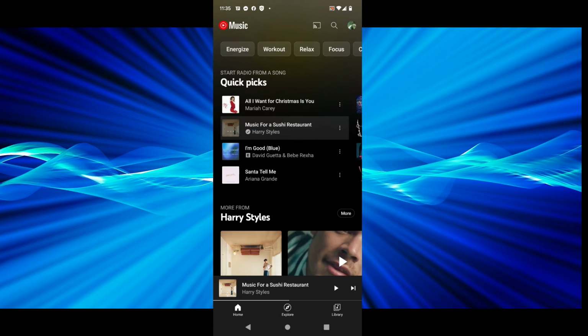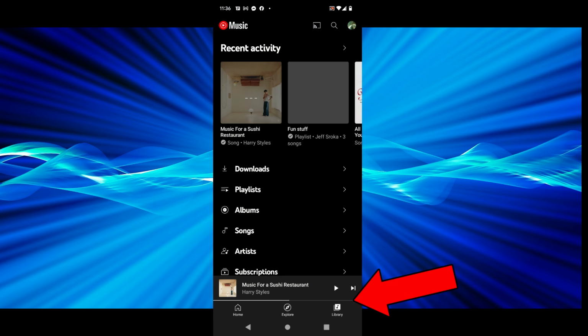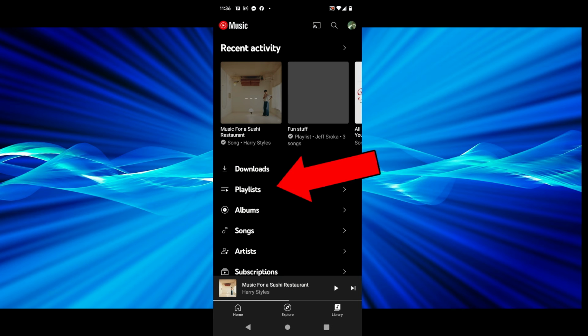So one of the coolest things about YouTube Music is you can create playlists of the music that you like to listen to over and over. How do you do that? Creating a playlist is quite simple. At the bottom of the screen on your different buttons, you're going to want to tap on Library. And then under Library, you'll see underneath Downloads, you'll see Playlists. I'm going to tap on Playlists.